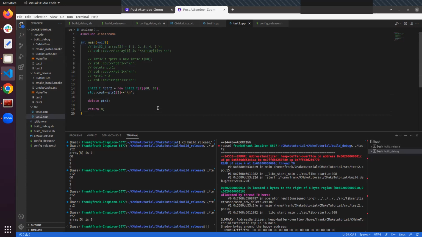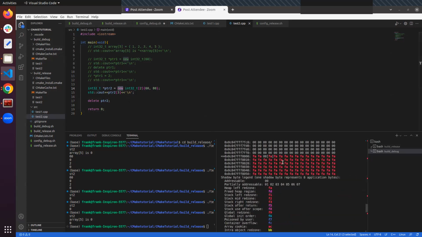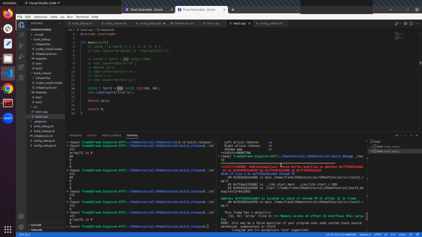Now, the address sanitizer tells you if you have a heap buffer overflow, then you should be looking for variables that are allocated by using the new keyword. If it tells you something about a stack buffer overflow, then you should be looking for variables that are allocated without using the new keyword, such as the one in line four. So now you have some ideas about the difference in terms of names.